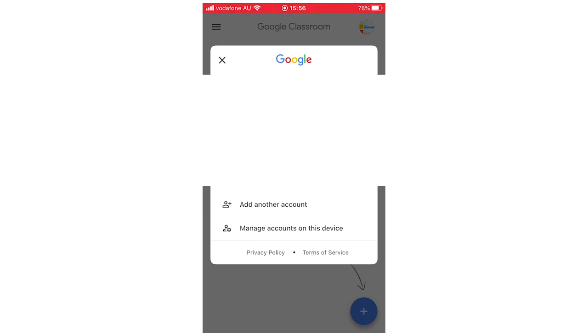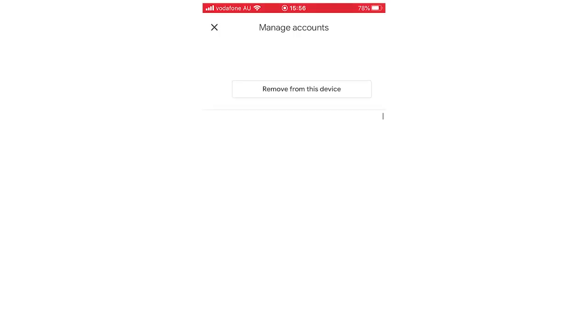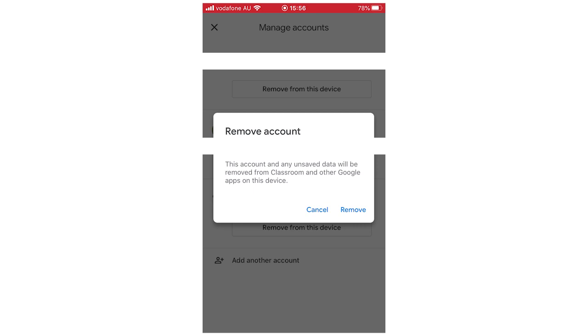And then you're going to want to click remove from this device on the account you want to remove. I'll say remove, like X Gmail account or whatever. And then you want to click remove. It's going to remove the account. And then it will say at the bottom there, it has been removed from this device, or similar on the computer as well. So that's how you do it.